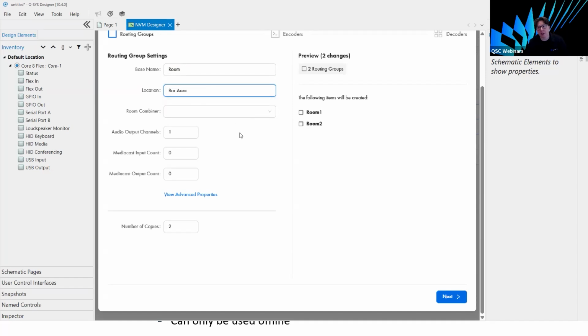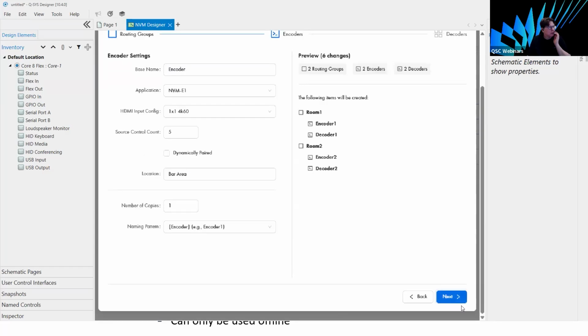So you can set the location. That does set the location in the properties and in your inventory. So as you're actually adding these routing groups, be very, very specific about that because it'll organize your inventory for you. How many MediaCast inputs do I want? We're just going to give it some information here. So we've created the MediaCast, the routing groups.